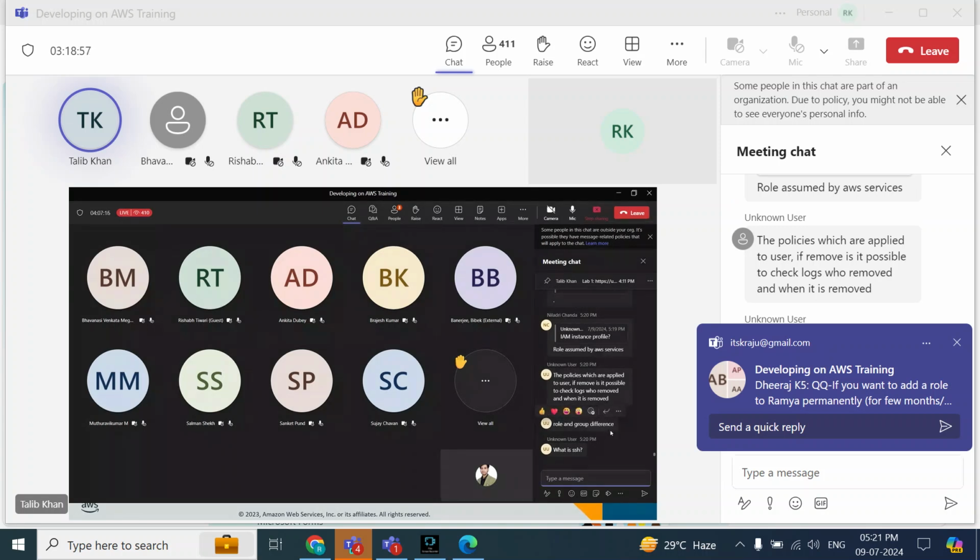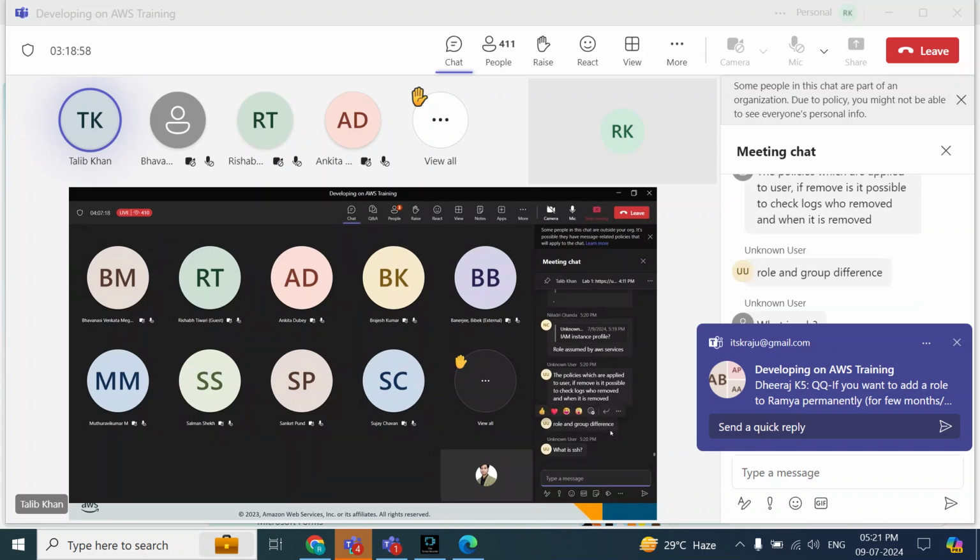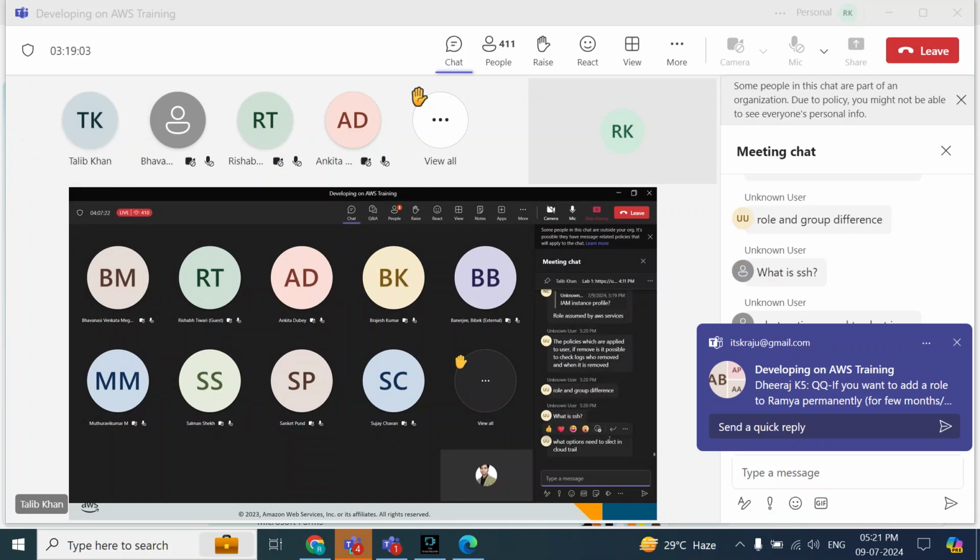Role and group are different. Okay, now it's my question to everyone: what is the difference between a role and group? What option needs to be selected in CloudTrail? After 6, I will show you how to do that.